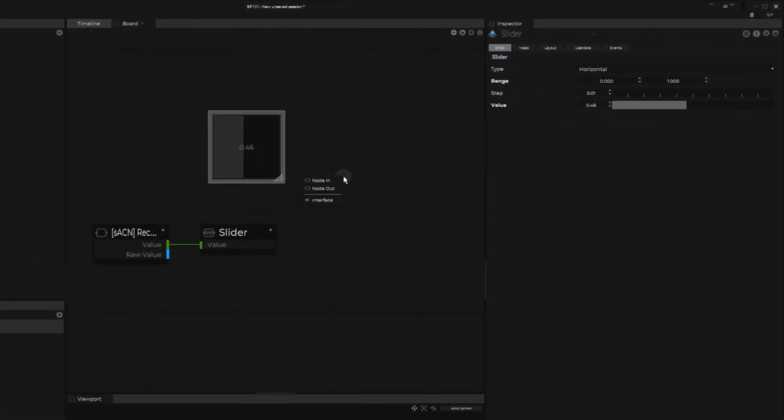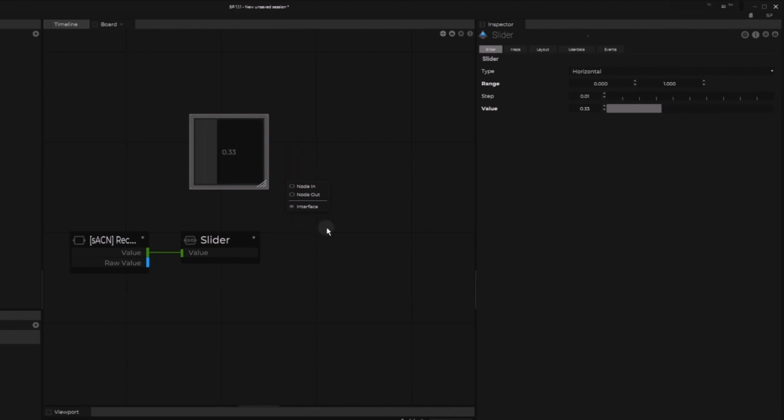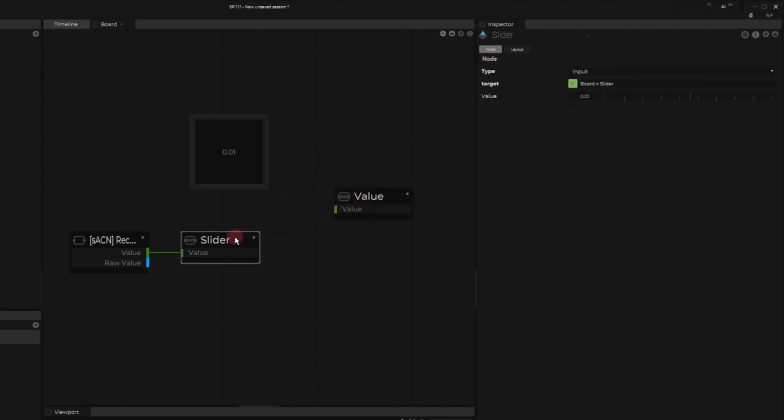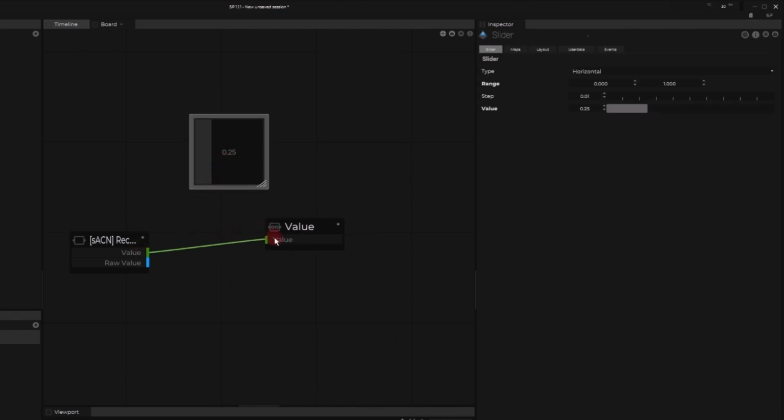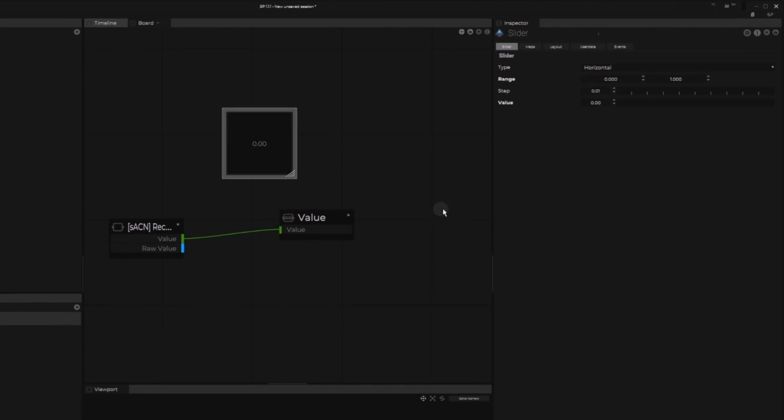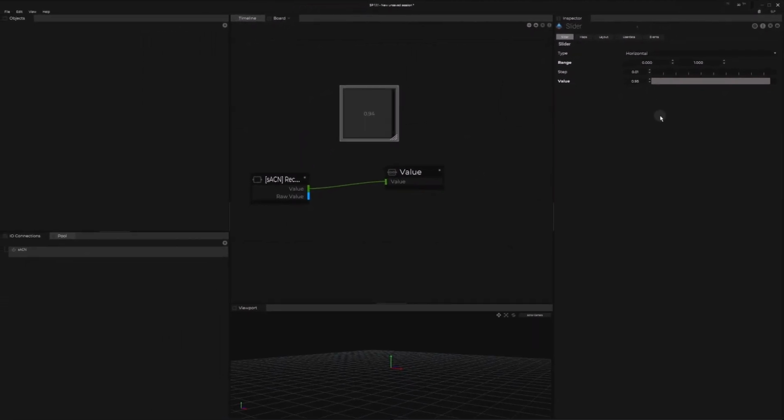For example, here we can create a node in, a node out, or an interface. A node in just means you want to control this value. Previously, we clicked and dragged the value straight to the slider. This is exactly the same as dragging the parameter out and connecting it to the value here. So that's how you create a very simple setup with some data coming in and doing something.